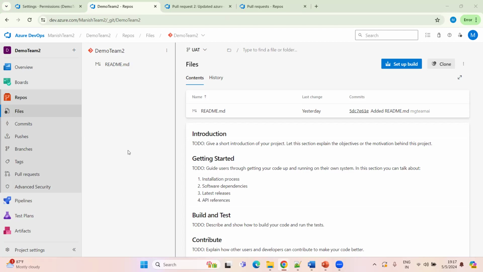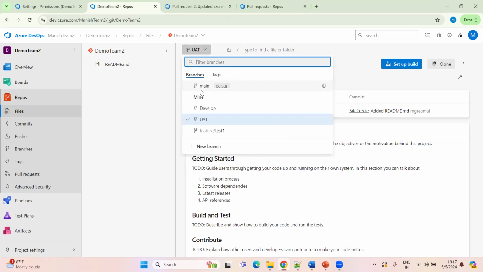Manish, I have a small doubt here. Yes, please ask. Manish, main branch is something like master, right? Yes, main means master only. This is the default one in some projects. But to move any code, we will be developing all the code in the local, and then we'll push to the feature branch, right?